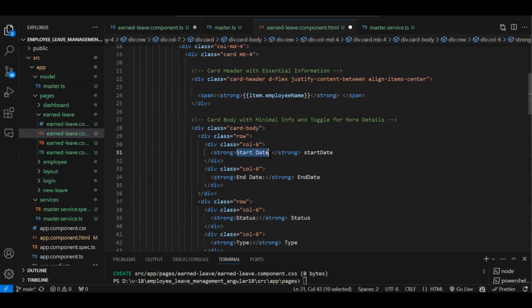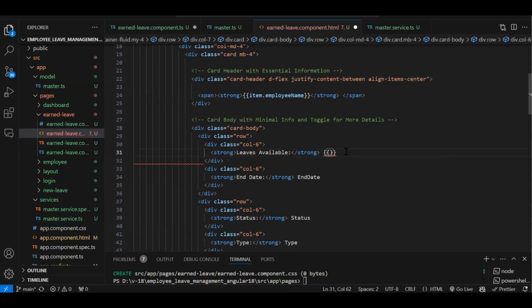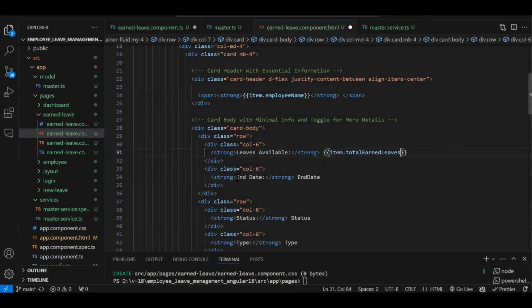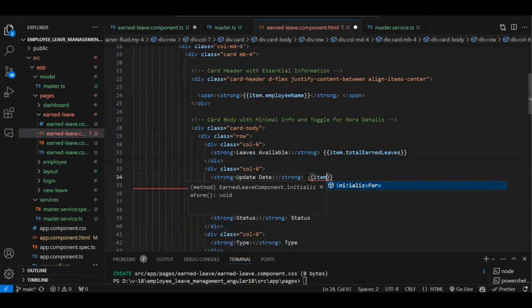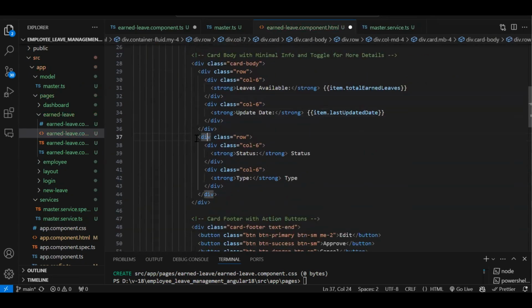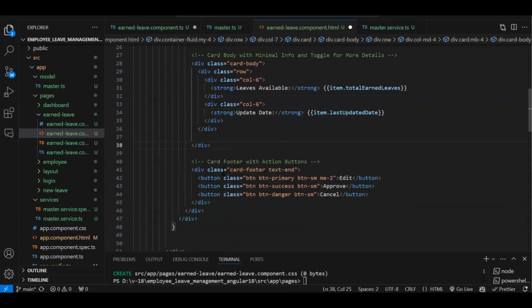And over here, leaves available. We will show the leaves available. Item dot on leaves and updated date. Item dot last updated date. So we will get the date. Now date will have time and everything, right? So we don't need this footer. Let's remove it.